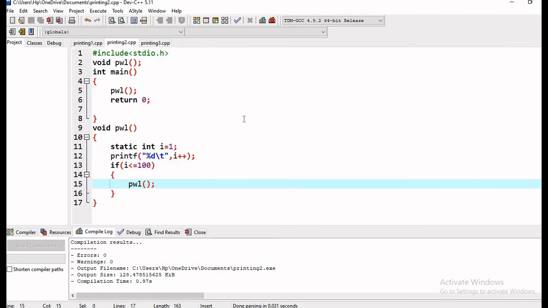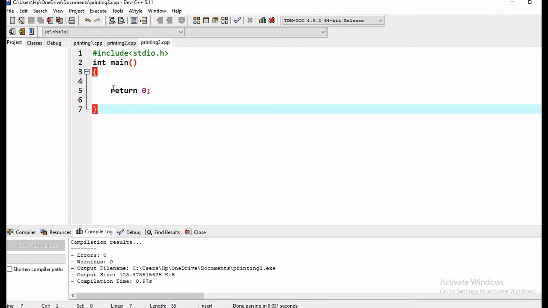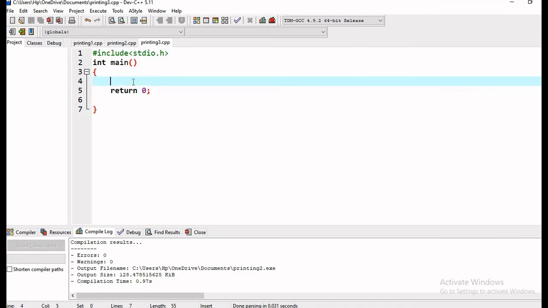And now I will tell you the third method. If you want, I will also provide these codes in the description. Otherwise, you can simply pause the video and copy these codes.